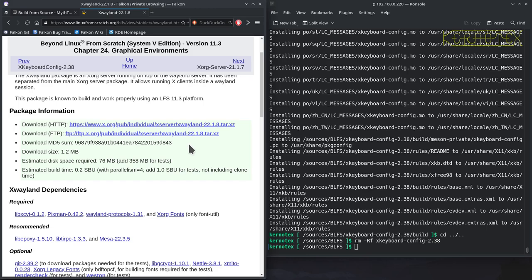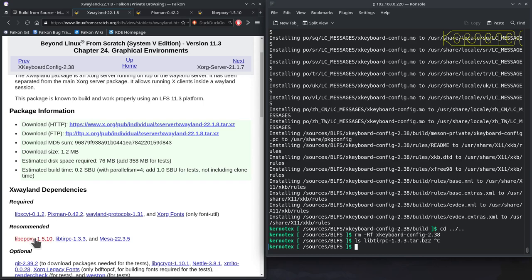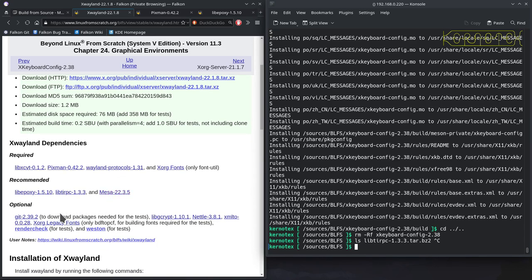And this has got some dependencies. So libxcvt we've done. Pixman we need to look at. Protocols we've done. Xorg fonts we've done. Libepoxy we need to do. Libtirpc, let's have a look at that one. Yeah, we've done that one as well. So we've done Mesa, and we're not going to bother with any of these, although we've already got Nettle.